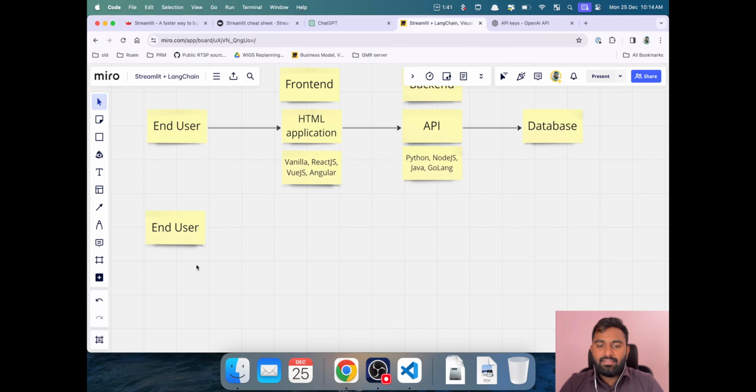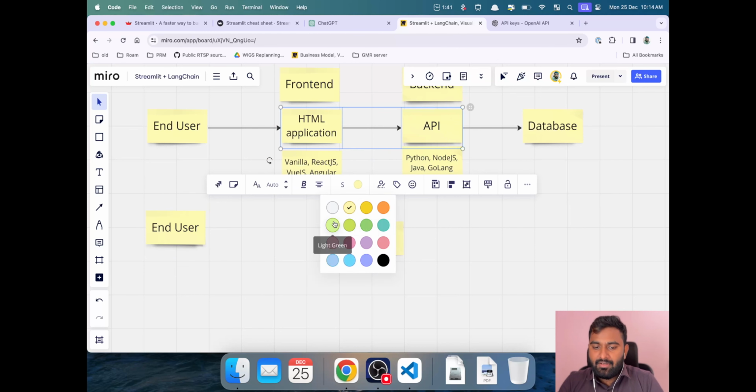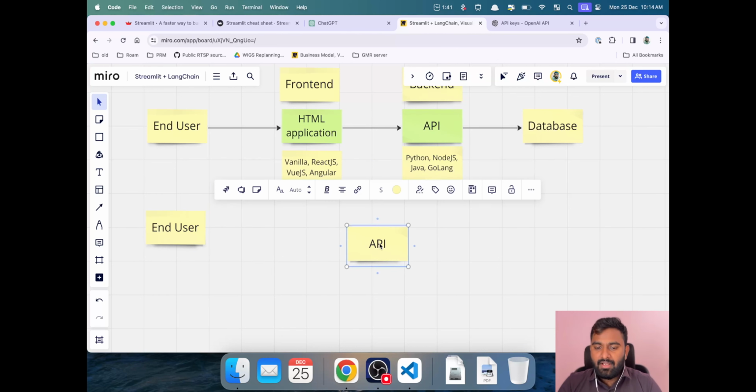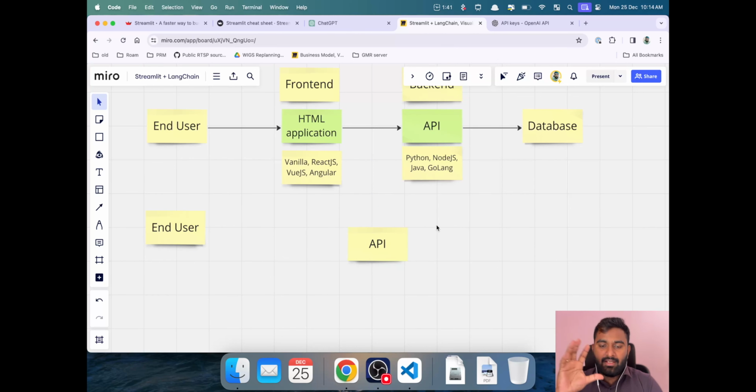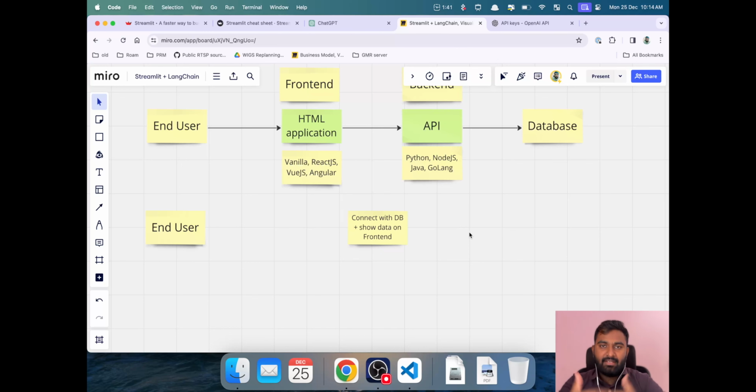Now with Streamlit coming into the picture, they have basically merged both of these layers, which means if I want to build a small application, I don't have an API kind of thing. So using Python, I can connect with the database, plus I can also show that data on the front end. Both happen at the same time. Now that's the beauty.